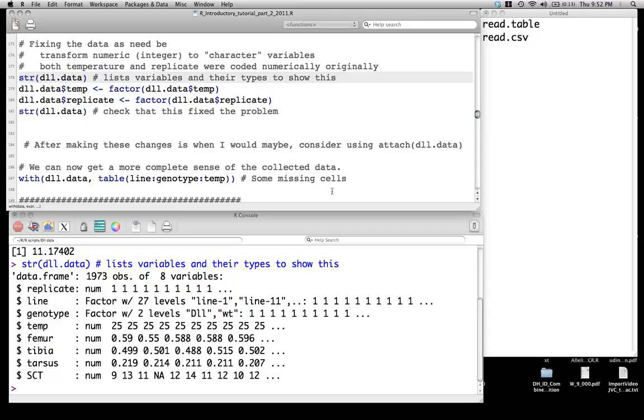It actually turns out in this particular case that temperature, for a variety of reasons, we want to treat experimentally as a factor. We don't want to make statements that 25 is greater than 18, even though it is in terms of Celsius. As two levels, we don't want to represent it that way. Similarly, replicate: there are two replicates, 1 and 2, but there's not really ordering to them. There's no particular meaning to it other than our arbitrary assignment.